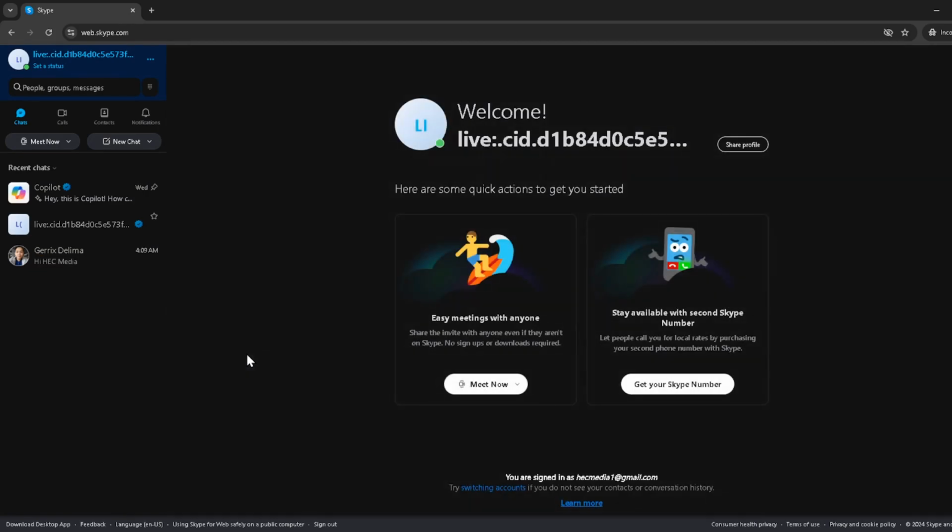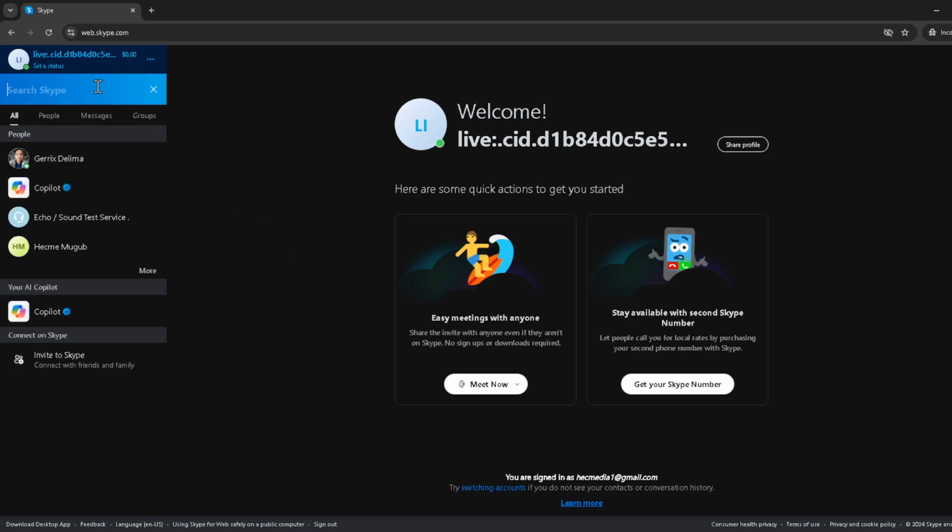Next, you will see a search bar at the top of the screen. This is where you can type in the Skype ID of the person you wish to add. It might be a name, an email address, or a phone number. Whatever it is, just type it into the search bar and hit enter.